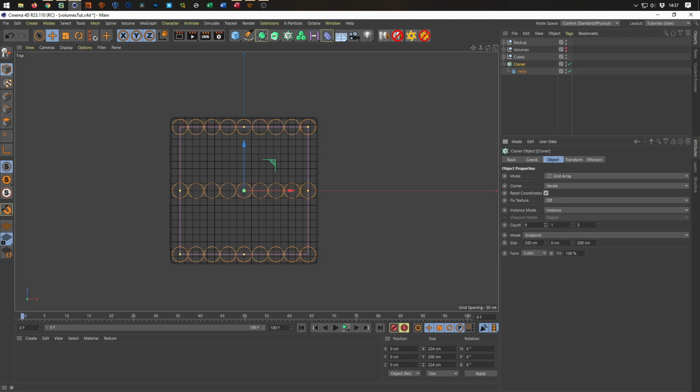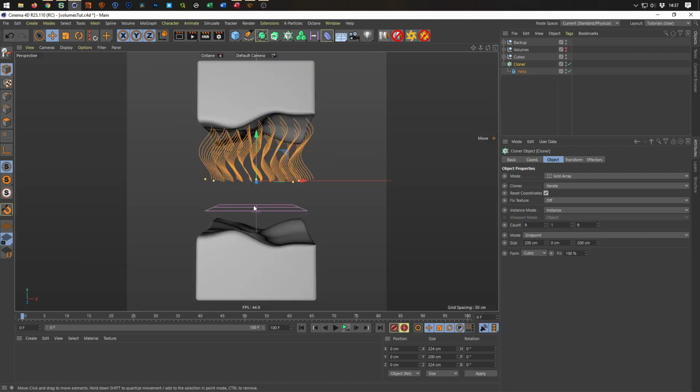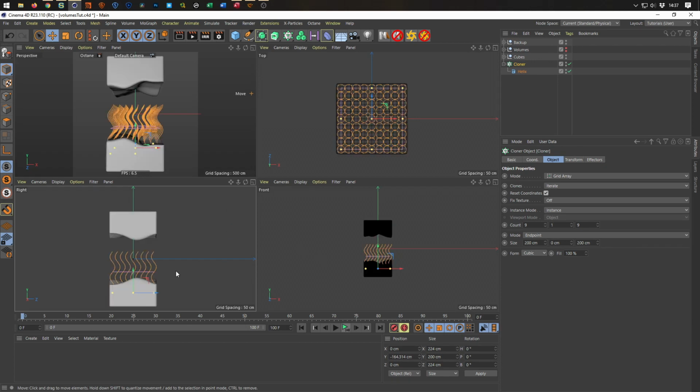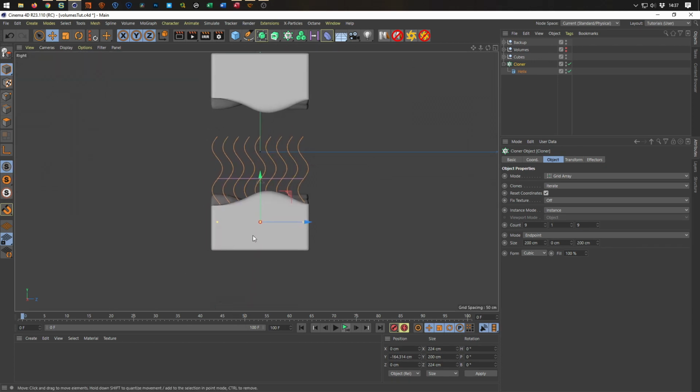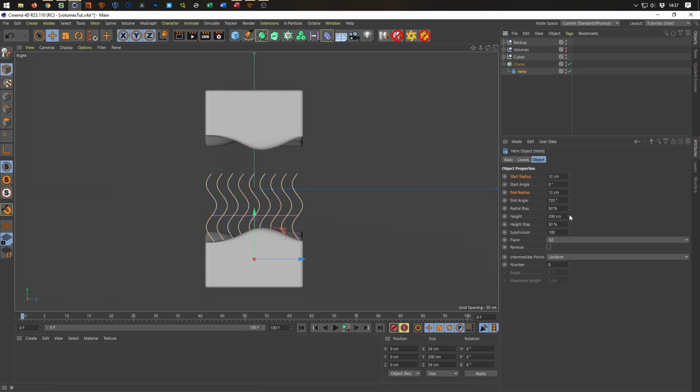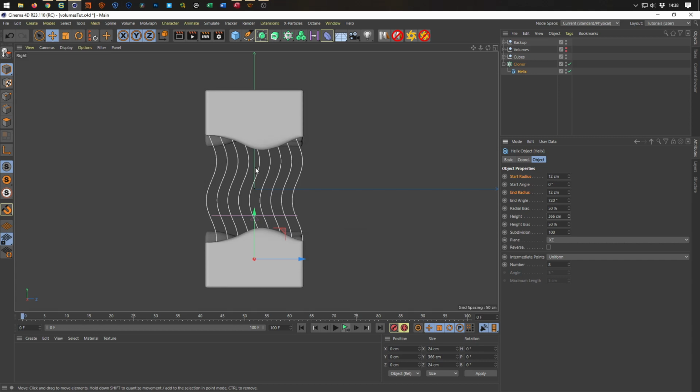So these are some helixes. Cool. We have them here, so I'll bring them down to here and make them longer. I just have to be careful that I do not go over the cube. So let's bring the height up to somewhere here where they intersect with the cubes.